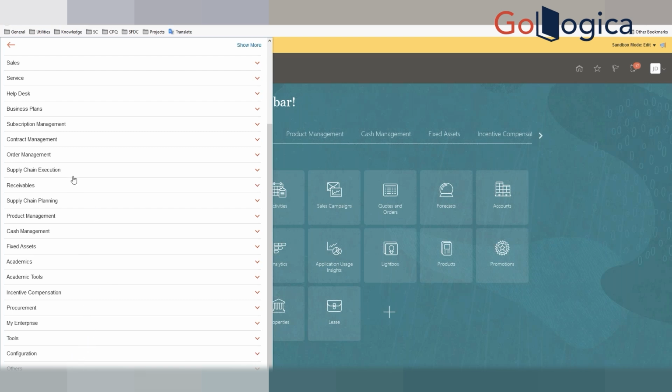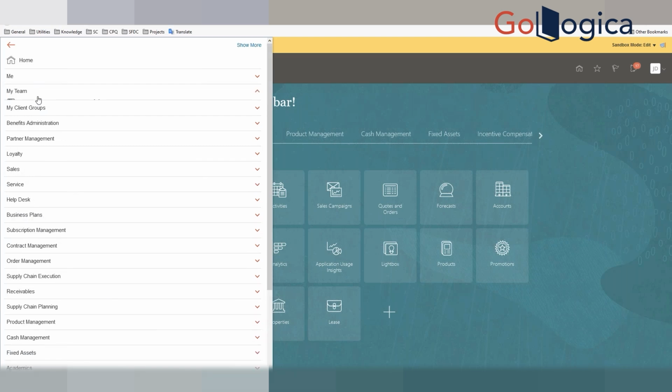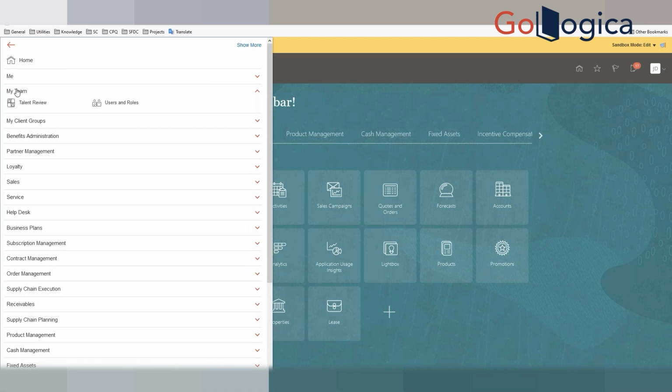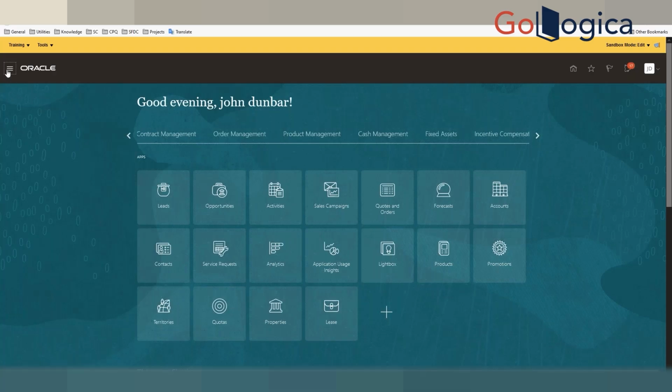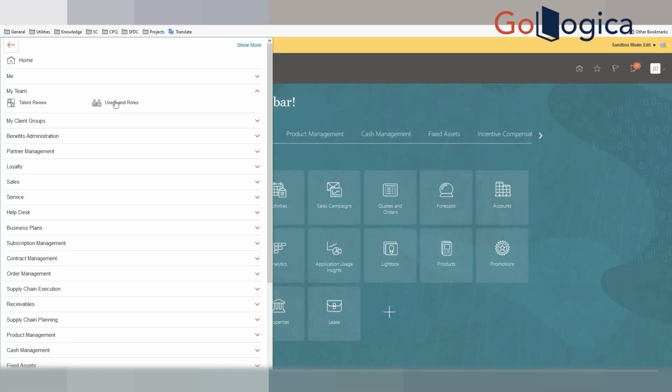my team. That's here you see, yeah. So my team is the folder name, and then you'll find users and roles. So this will come only if you have the IT security manager role. That's what I was trying to say. Actually, let me take a step back. Everybody will get to see this, doesn't matter. They can get to see this link or the task.